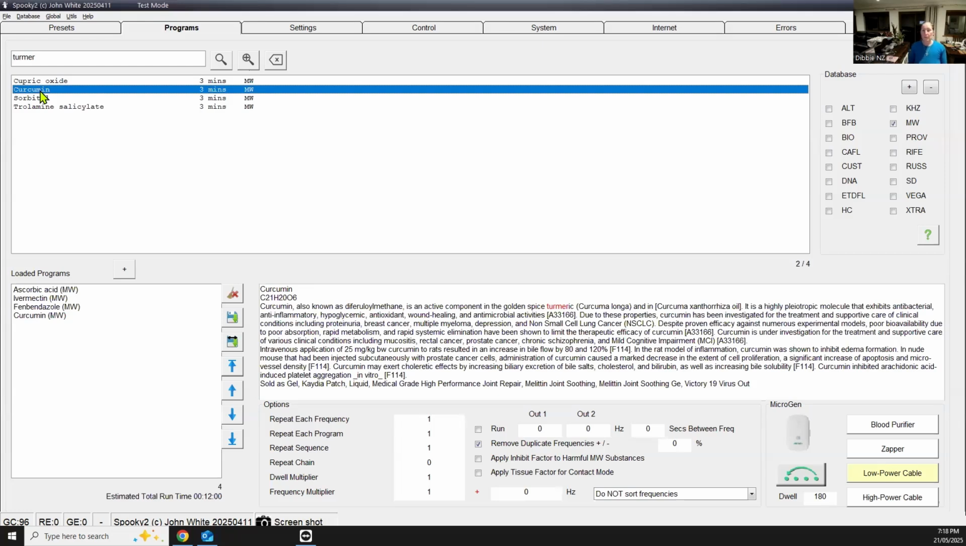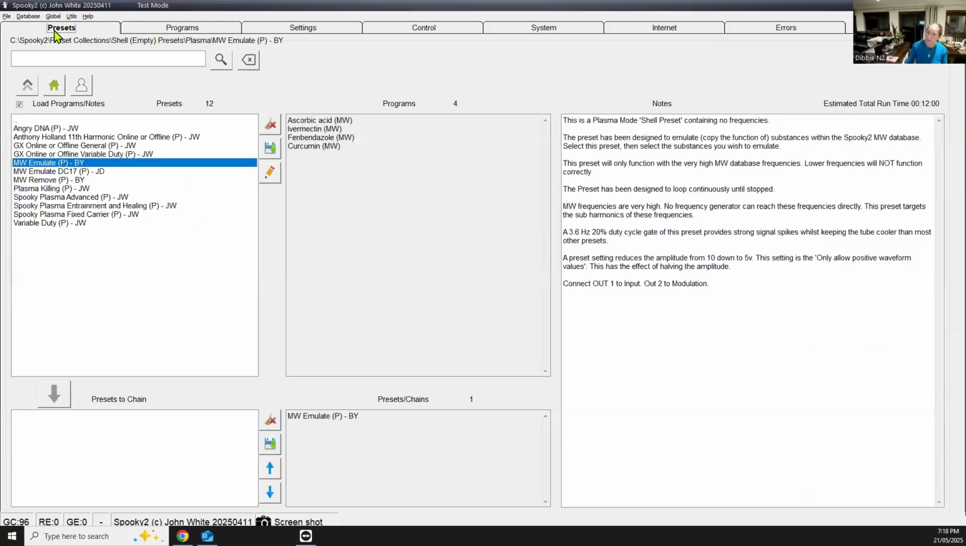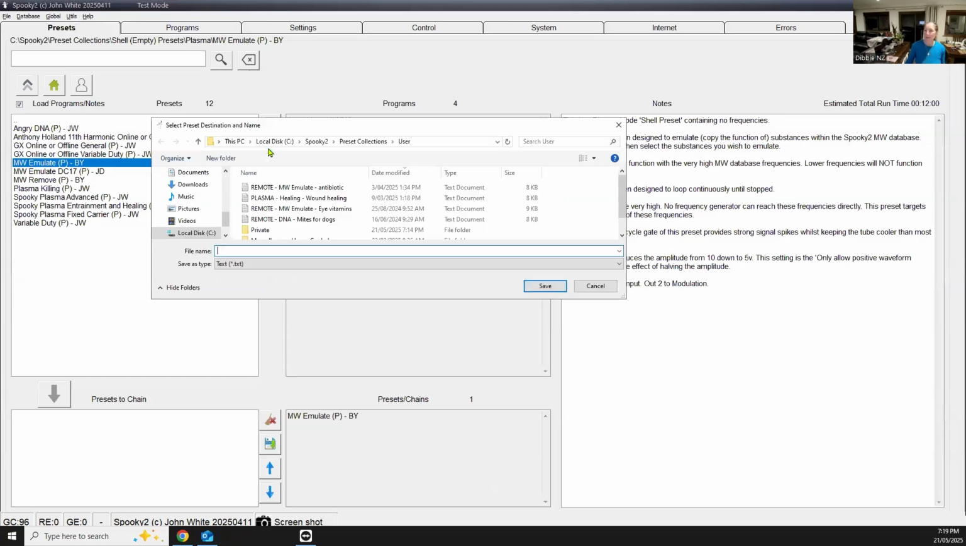Once you've got your list compiled, we're not going to use the Save button here on the Programs tab. This would only save the program without the waveform. Instead, we are going to come back to the Presets tab here, and we're going to use this Save button. So this is going to save the programs and the MW Emulate waveform all together as a preset. Now, when I hit the Save button, it brings up this pop-up, and you can see that it's going to save it in the Spooky2 Preset Collections user folder.